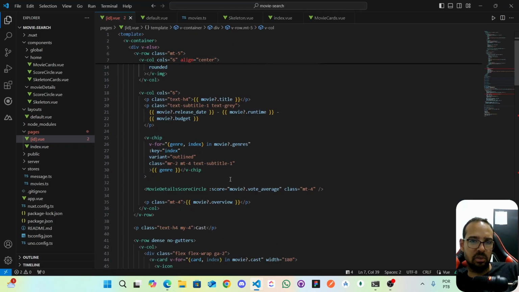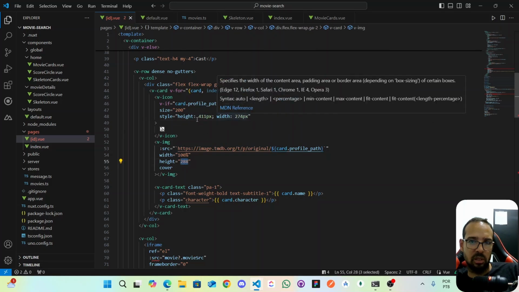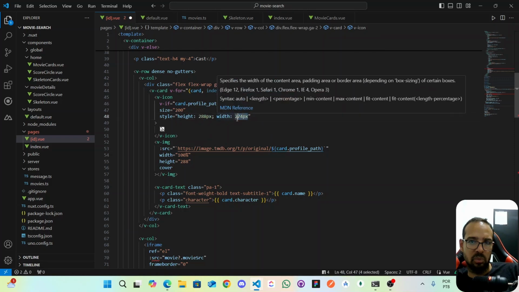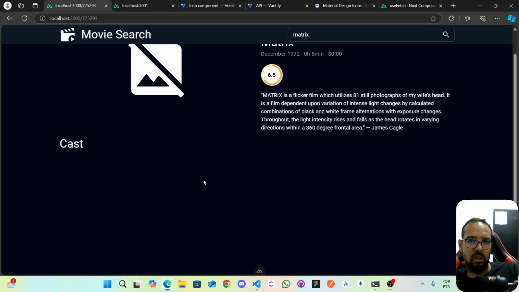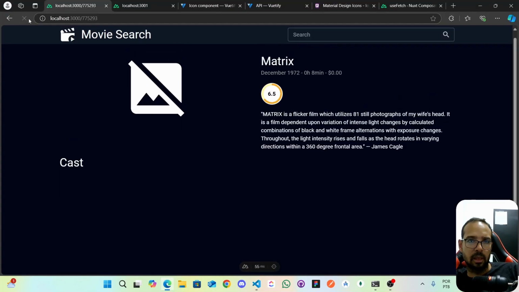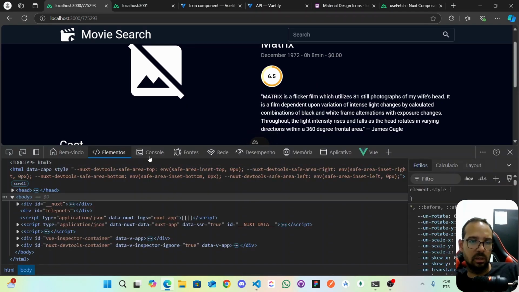And on the cast also, we're going to make the cast.profile new. This is definitely not the size that we want. We want the height to be 208 and width to be 100%, and you can save. The cast doesn't even show. Maybe there's zero cast here. Let's see if there's something wrong here.